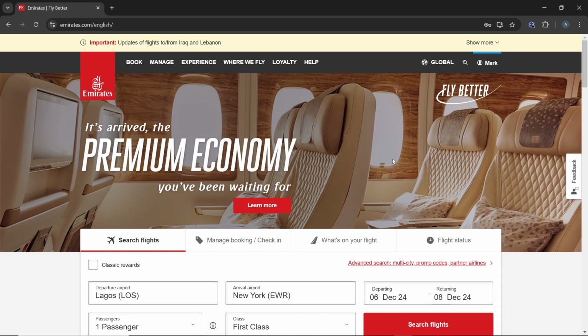The first thing you'd like to do is to launch your browser and visit the Emirates official website at emirates.com. Once on the website, just follow through the on-screen prompts to sign up or to log in. Once you sign in successfully, it's going to take you to this home screen, and on the home screen, go ahead and locate the book tab, which is in the top menu, and click on it.